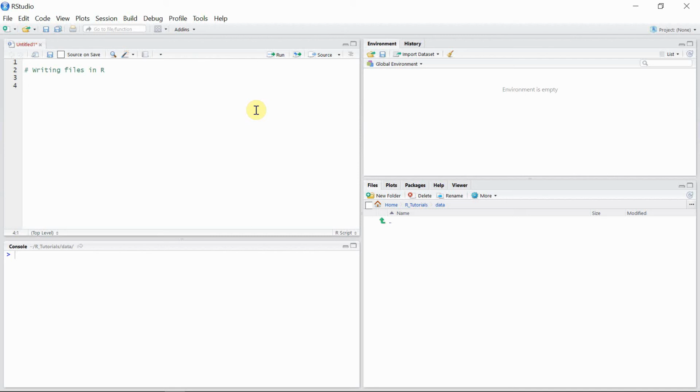In this video tutorial, I'm going to show you guys how to write a file in RStudio and how to save it in the computer. If you want to know how to read .csv files, just click on the link below this video.